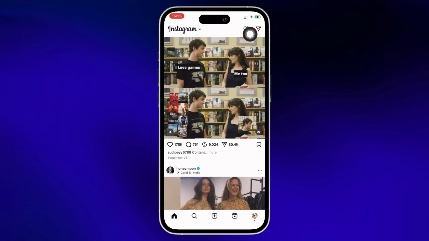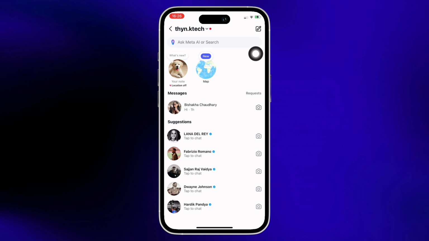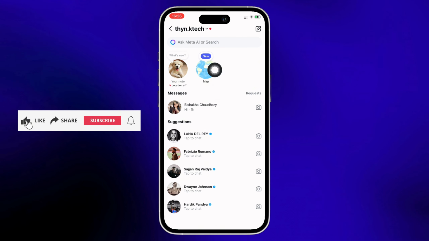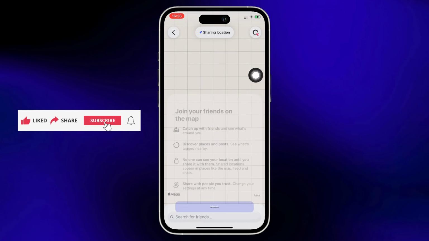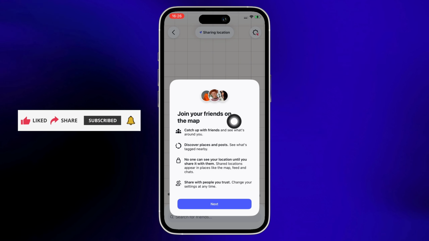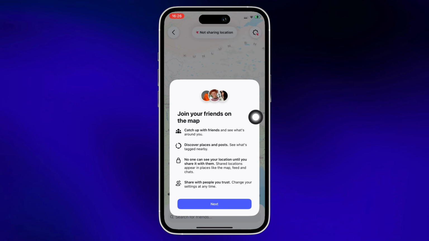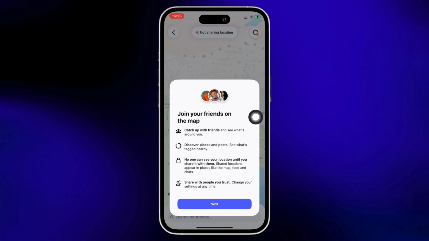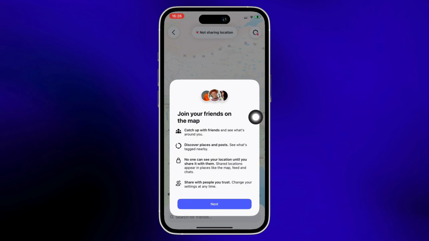Now tap on your DM icon on the top right of your screen and then look for a map icon at the top right corner. You will then see a friend map view which shows friends who have shared location with you. So you can simply see that when you enable map, you will be able to catch up with your friends and see what's around you. You can also discover places and post.